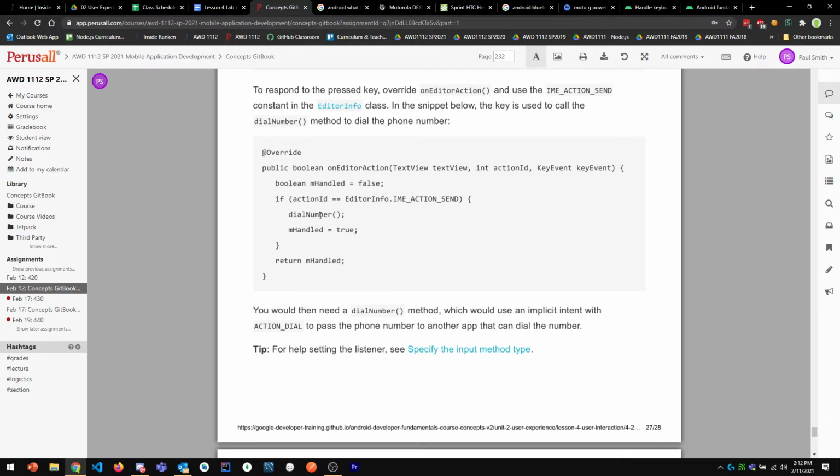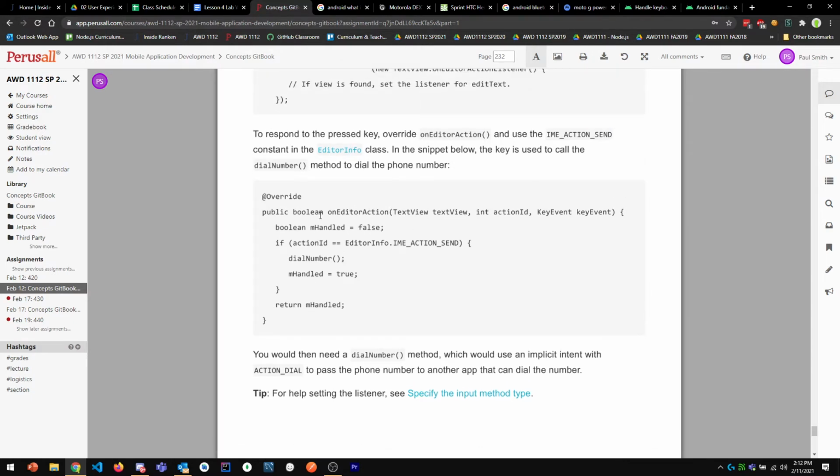So one of the things they don't mention here, and I do want to go over in our practical example, is how to manually tell it to show or hide the keyboard, because that's kind of an important thing to understand and play with as you're getting into Android apps.